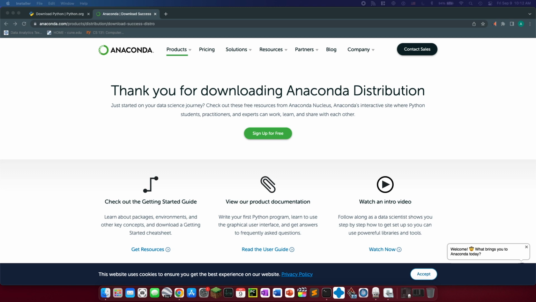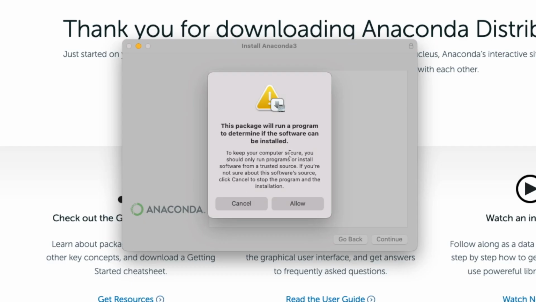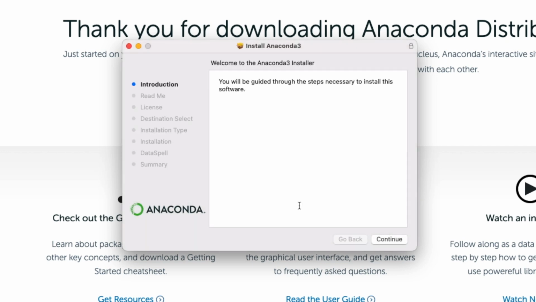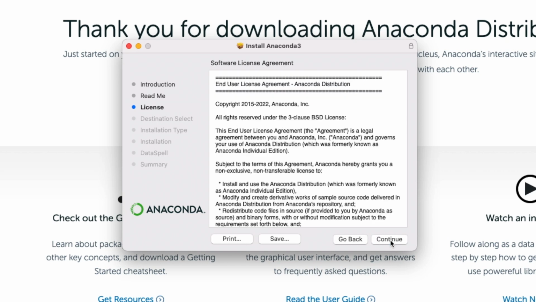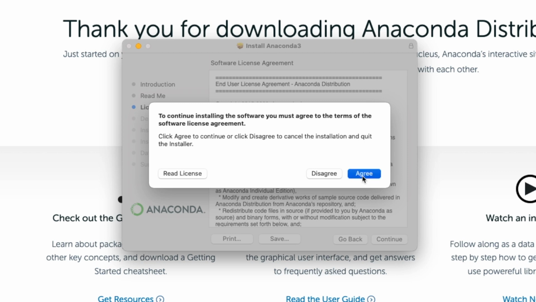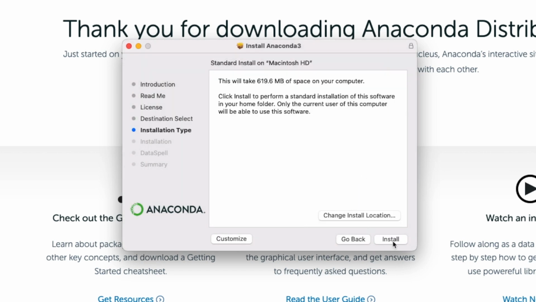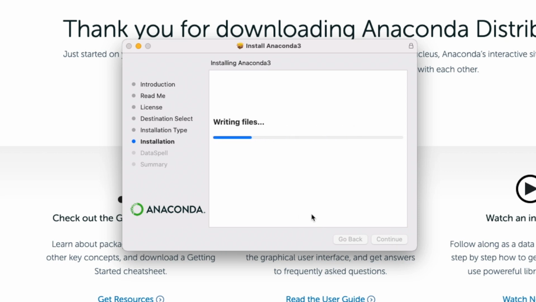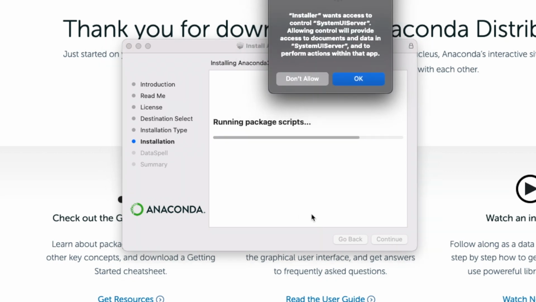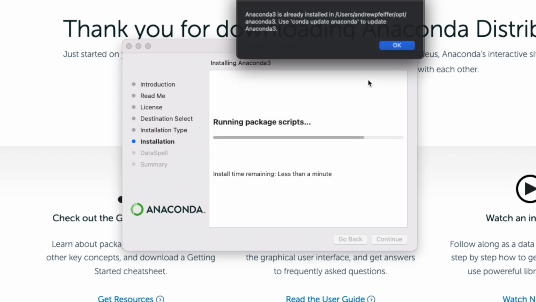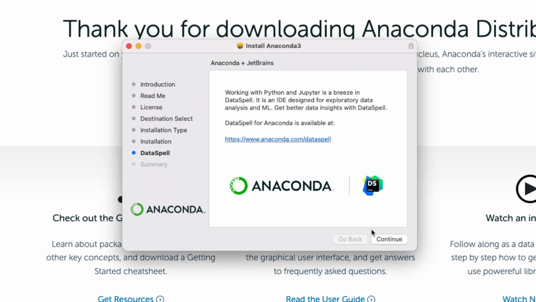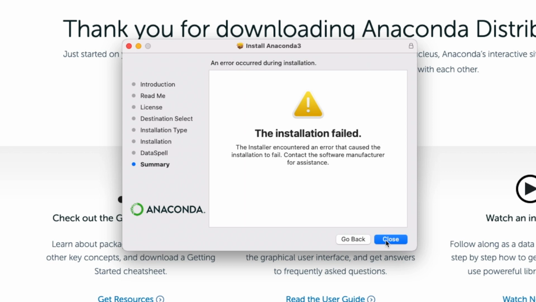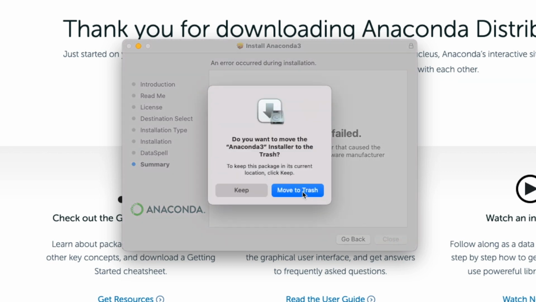And we should get a wizard. It says this package will run a program. We're going to click Allow. We're going to click Continue. There's important information. We're going to click Continue again, going to agree with the license. We're going to click Install. And then it will install. We're going to click OK right here. For me, I already have it installed, so I'm good. Click Continue again and close. And then you'll want to move this to the trash, the installation package.